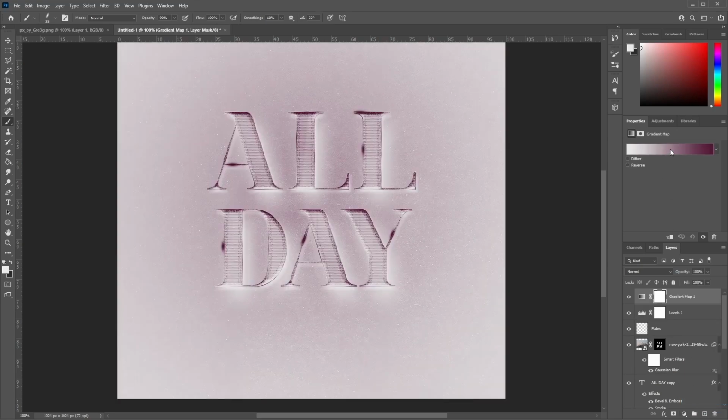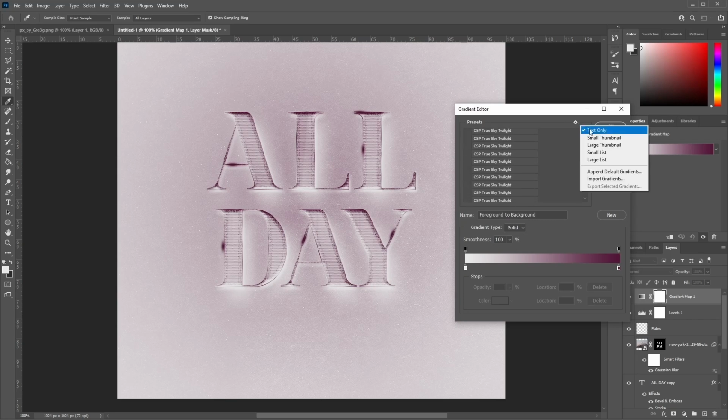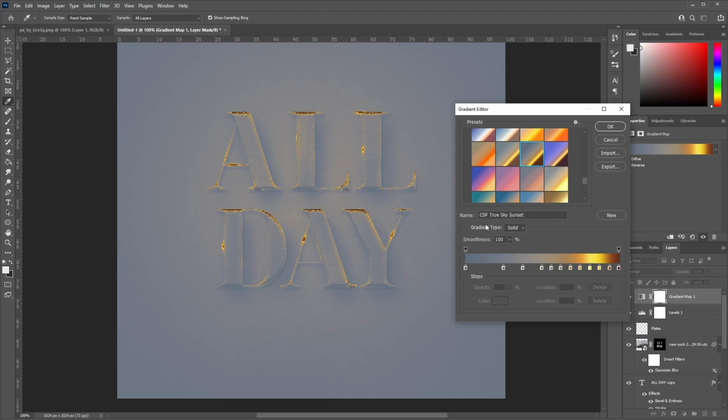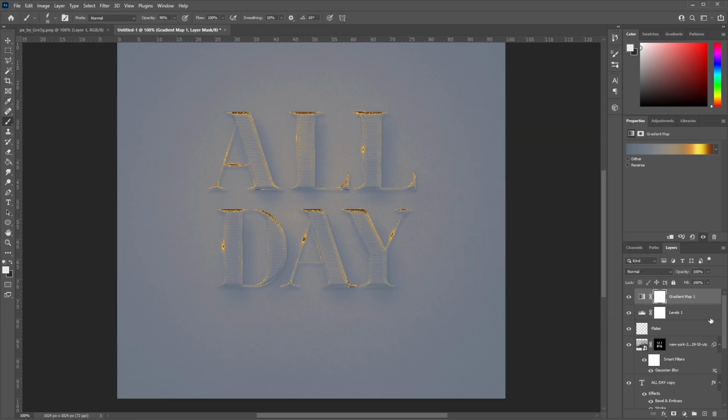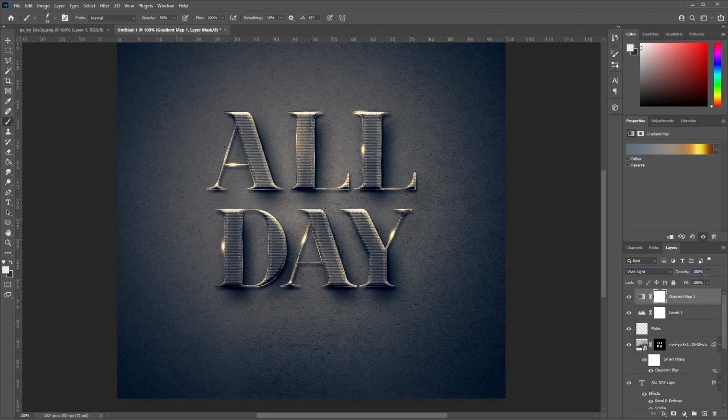And then for the gradient, we want to go ahead and choose under CSP True Sky Gradients. We want to choose the gradient that looks like this. So this will be the CSP True Sky Sunset gradient here. So once you've found that, click OK. And then from there, we want to go ahead and change the blend mode to vivid light. And then the opacity, we can set it to 30% to enhance the coloring of the final result.